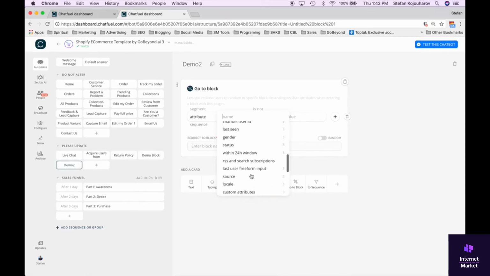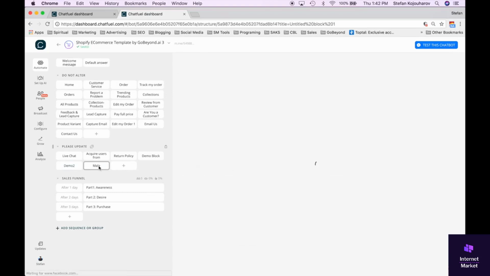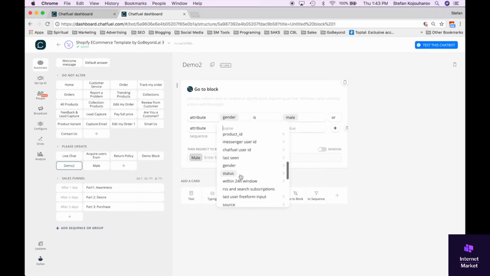So, for example, let's say we use gender, and if it's a male, then it'll go to a block. We'll call it the male block. And maybe you have a bunch of products that you want to sell to guys. And so, boom, automatically they'll go down this flow, the male block. Or let's say they like t-shirts, right? Because it's either or.